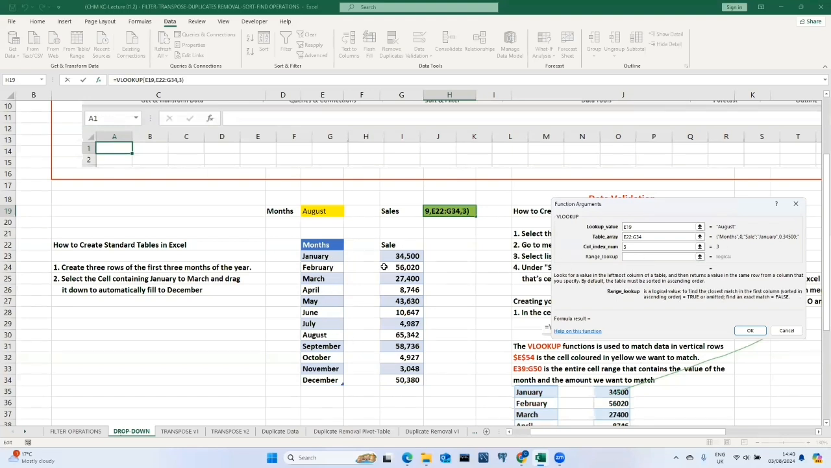And then the range lookup means that it should match exactly as we type it. If it's August here, it should match exactly the August as we typed it. That's why it's called the exact match. In that case, you type false. False means that it should be an exact match, and that's exactly what it's going to give you.